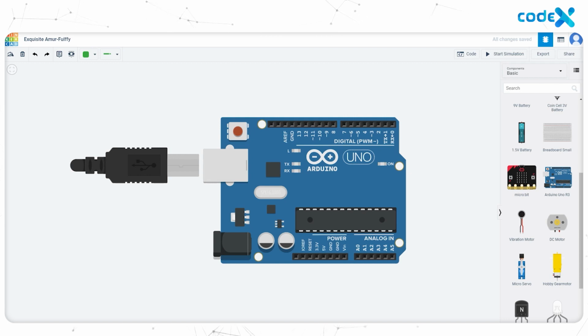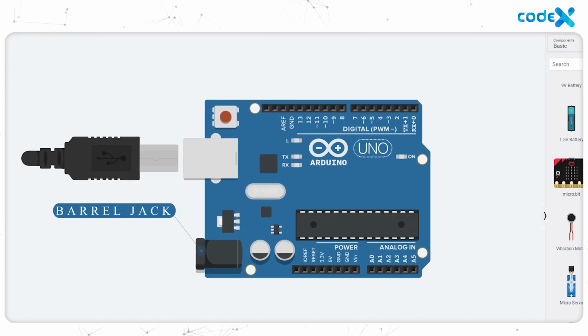That is, each pin can be used to give an input to the controller or can be used to deliver an output from the controller to external devices. Okay, now let's take a look at how to power up the Arduino Uno. Every electronic component needs power to work, right? We have two methods to power up the Arduino. One is the barrel jack and the other is the USB port.